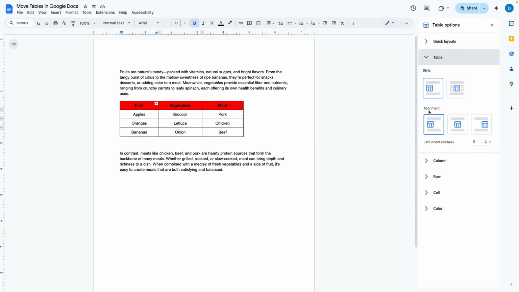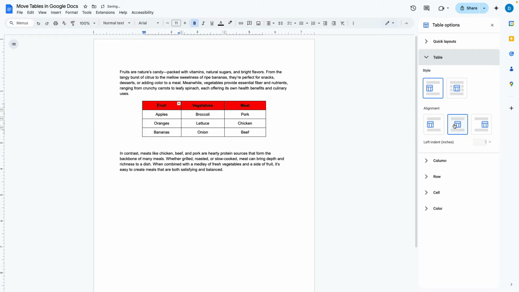Here where it says alignment is where you can change whether the table appears on the left, the right, or in the center. And if I want it to be in the center, I'm going to click this box, and now that table is in the center.